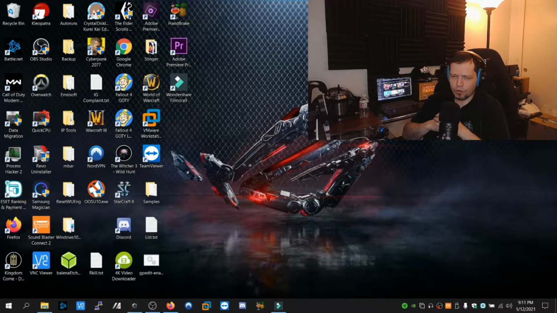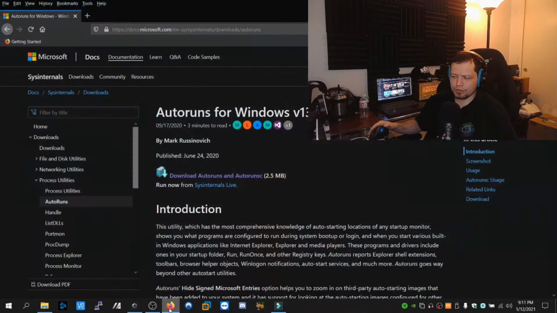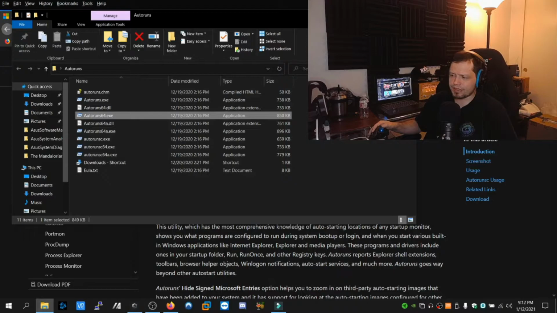Anyway, the tool I'm going to talk to you about today is called Autoruns, and this is actually a free tool. It was part of TechNet back in the day. It's part of the Sysinternals suite, and it's been picked up by Microsoft. If you just Google Autoruns, you'll reach this site on docs.microsoft.com. You'll download Autoruns and Autorunsc, which is the command line version of it. I like to unzip it to the desktop, and you don't have to install it. It's portable.